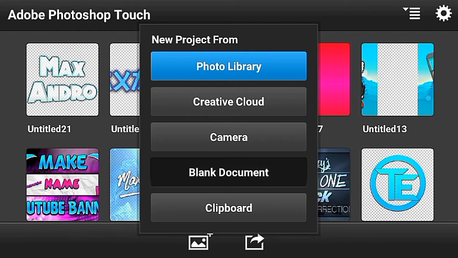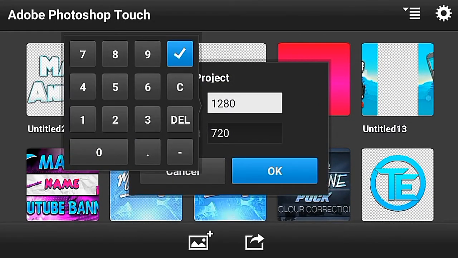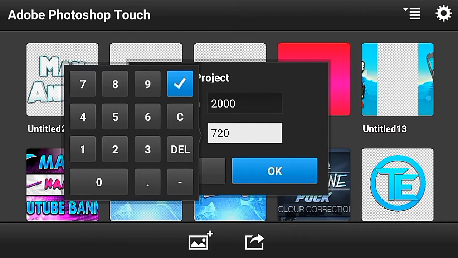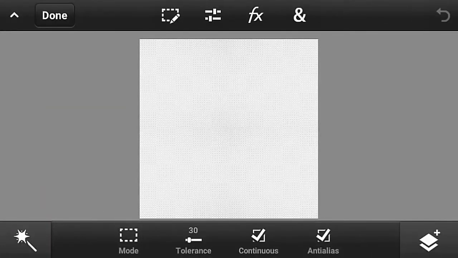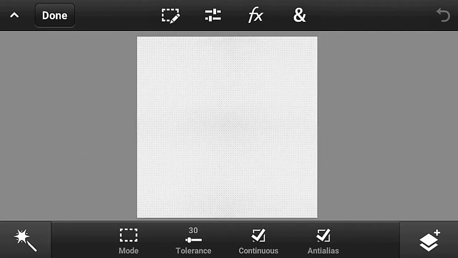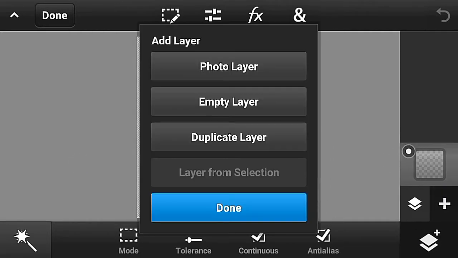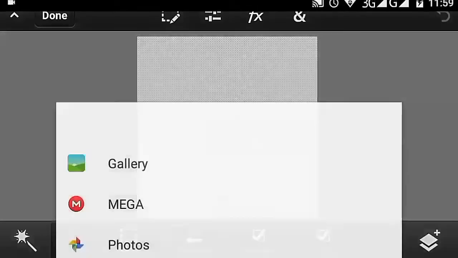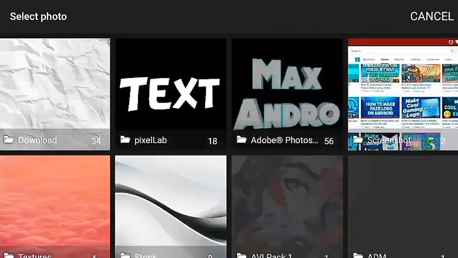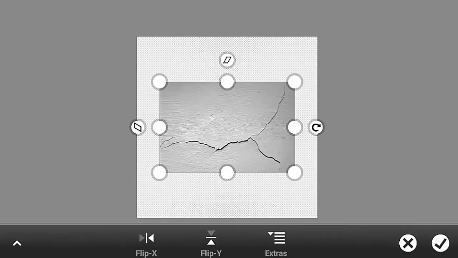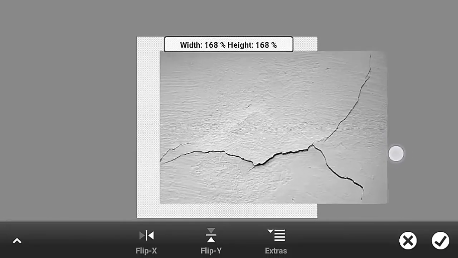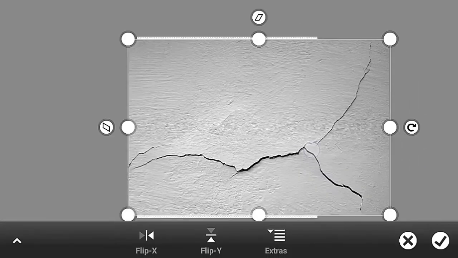Now open a blank document. Blank document size is 2000. Now open a photo layer. Go to photo layer, photo library and gallery. Now select this cracked background. Make it bigger.